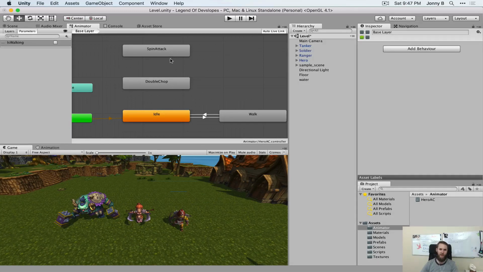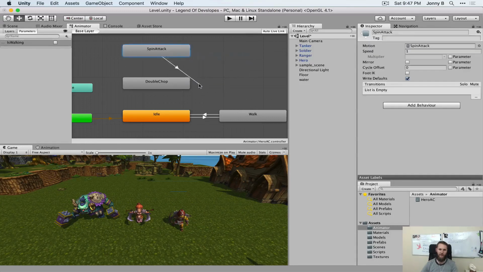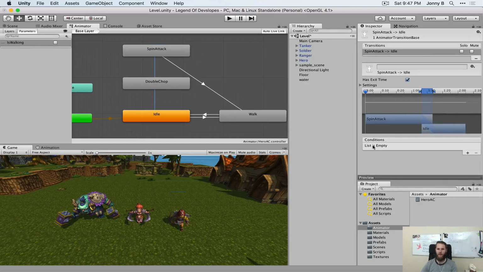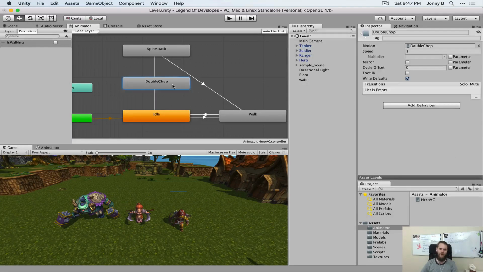So let's start with spin attack. From spin attack, I'm going to make a transition to idle, and from spin attack, I'm going to make a transition to walk. And just like we did with these two, I'm going to select the transition, go to the conditions, and add a condition for is walking. And so this one is to idle, so is walking should be false. And then for this transition, I'm going to add a condition, click on the plus, and is walking should be true.